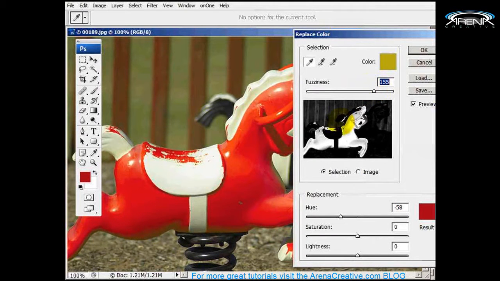And you can see inside this little preview window, anything that's turning white is being selected and is being affected by that image. Now you can see in the background here, the more fuzziness I bring it to the right, now I'm starting to pick up some of the background also. So I'm going to decrease the fuzziness till that background just about disappears.